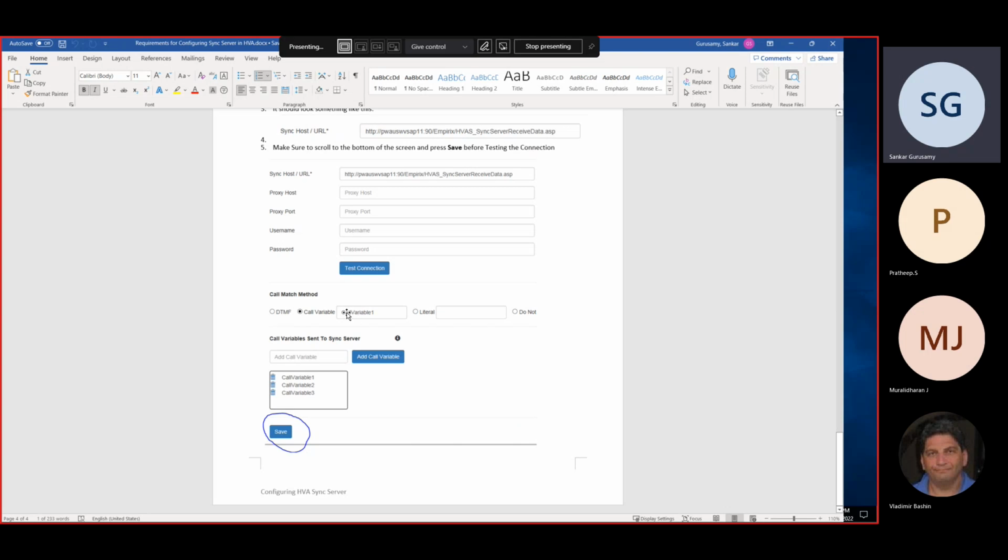Here we need to have a key. This call variable one is just an example here, but in reality it could be ANI, DNIS, or one of those useful keys. For every agent the ANI will be different, or the DNIS will be different, or it should be some unique number to identify each agent. So that will be the key, and this will be the data. If we want to pick and choose, we can add the data. If we don't add anything, it will send all the data.